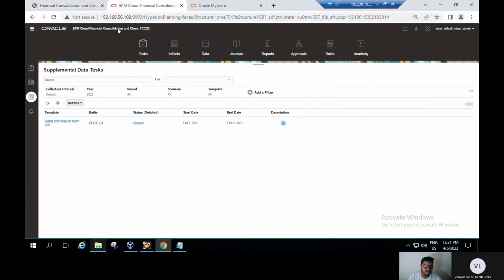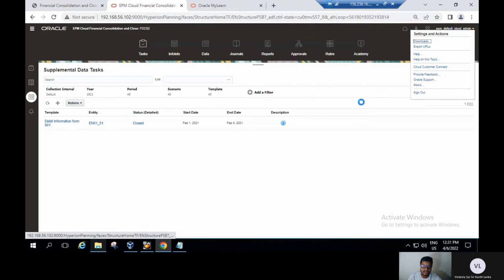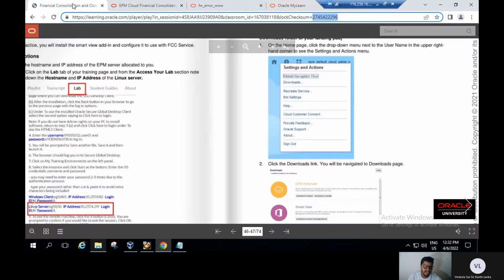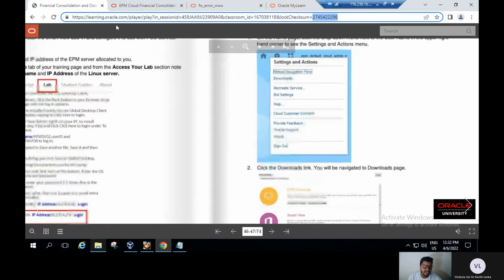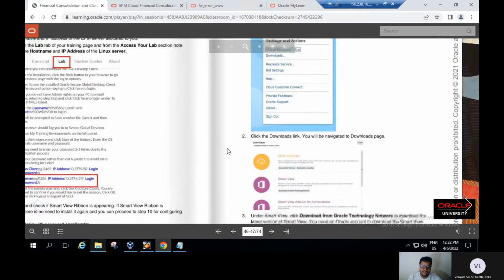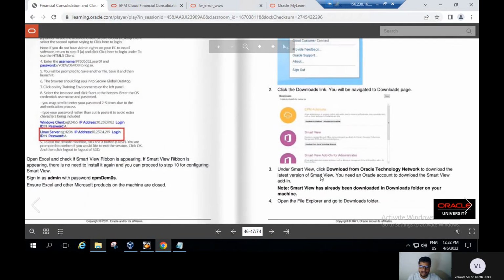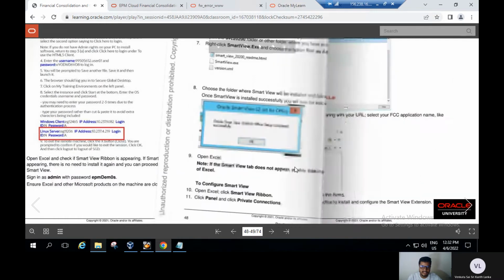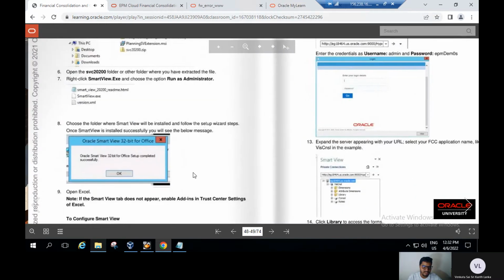For this we must go to the application, click on downloads, and select this download from Oracle technology. Now there is some server issue, so it will not be downloaded. I have previously downloaded it and installed it. After that we will go to the application and use the installed Smart View.